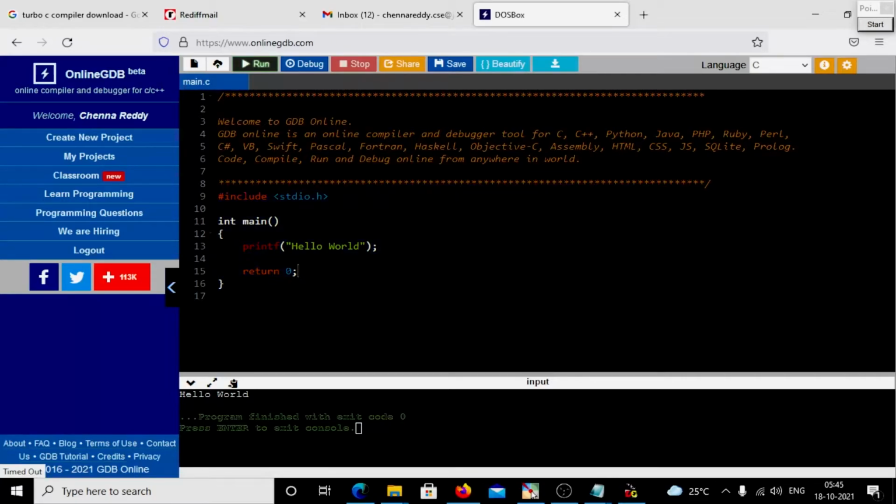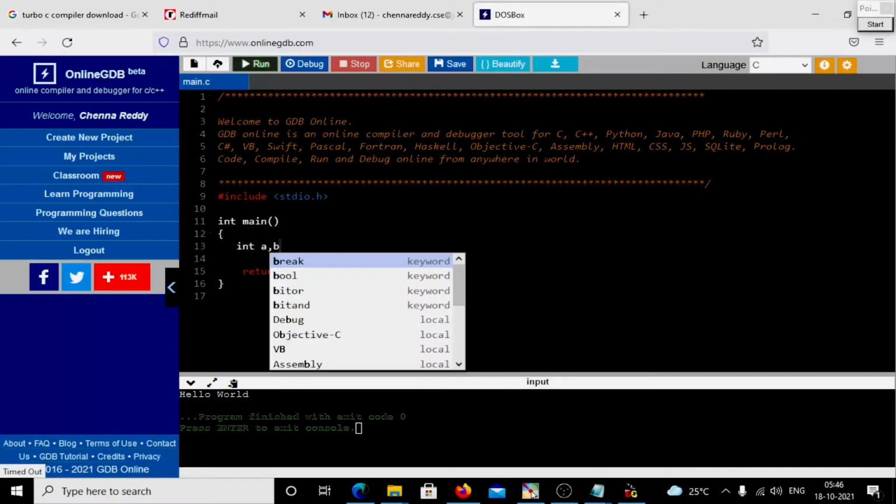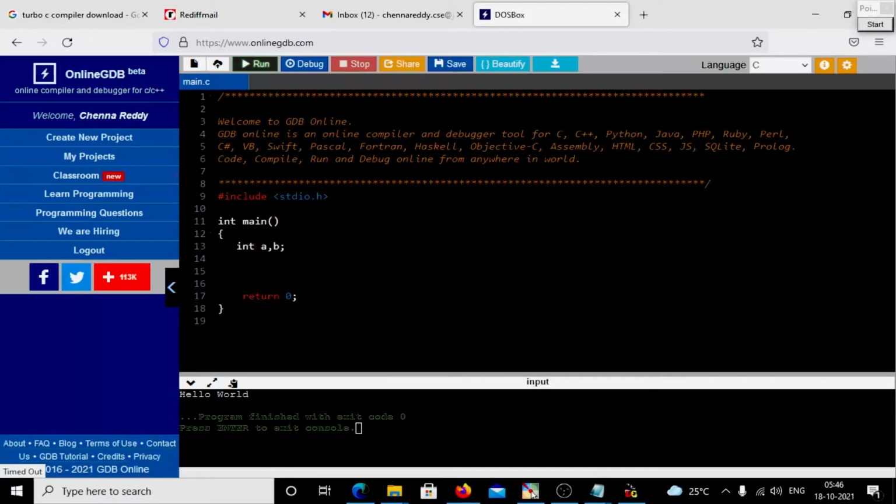Okay. Let's try something else here. Remember, here it requires int main and return 0. These are mandatory. Let's try to exchange two numbers. Integer a comma b, two numbers. Now what can I do?